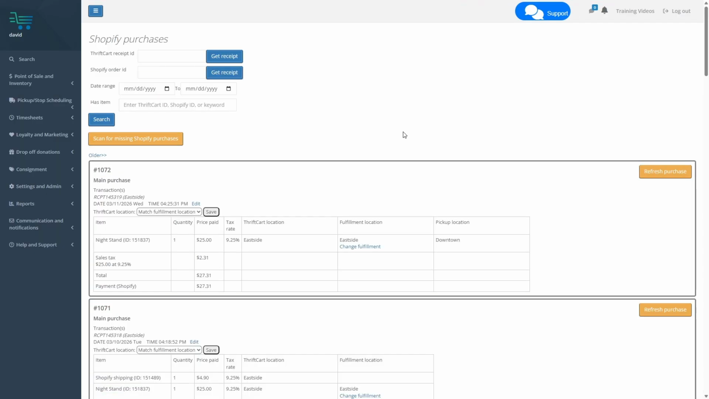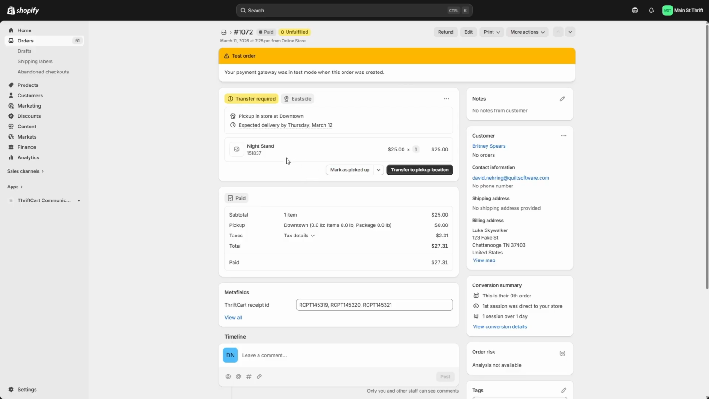Something to note is that if we assign a purchase to match the fulfillment location and we change the fulfillment location within Shopify, ThriftCart will automatically update its location to match the new fulfillment location. So here we set this back to match fulfillment location. And now let's go to our Shopify admin and take a look at this order from within Shopify.